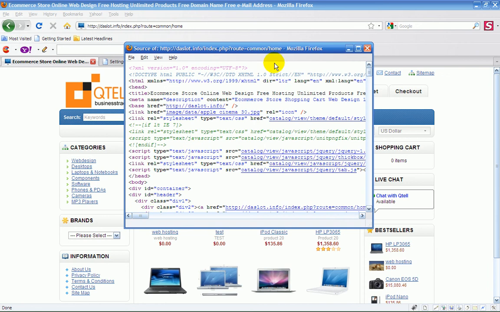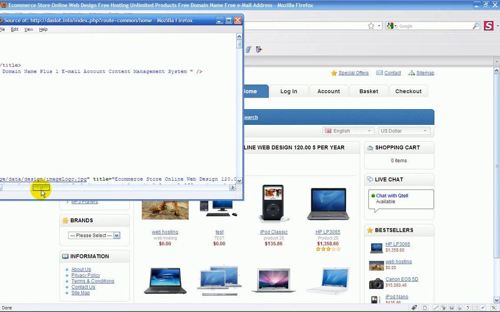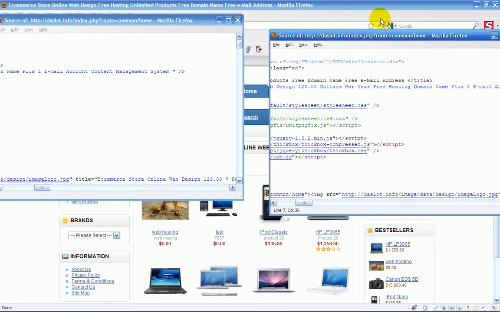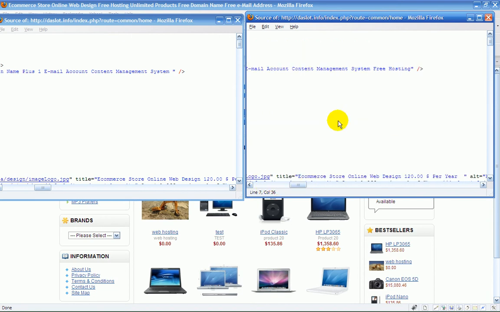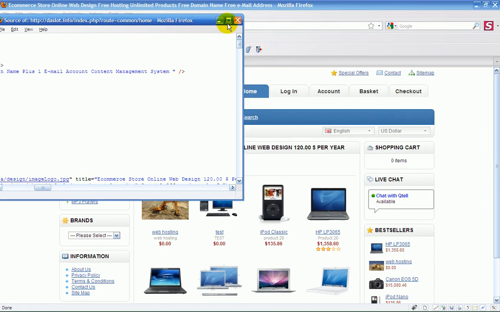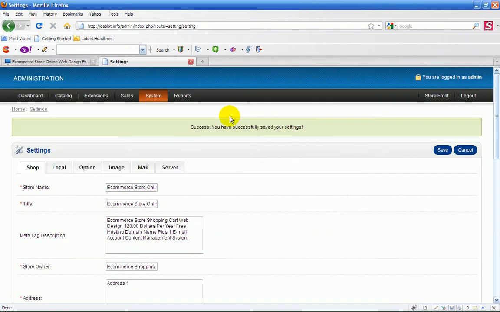And remember, I had the free hosting. This is the one. This is what's now. See, content management system. And this is the one I had earlier on. Free hosting. It's gone. So remember now, when you're doing a change, you need to refresh the website. Very important you remember that. Refresh after every change, even if you change a comma or anything.